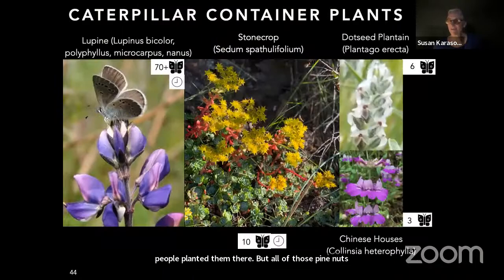You can grow caterpillar plants in containers. There are lupine annuals. Sedum spathifolium wants cactus mix. It wants a very fast draining soil because it's used to being on a rocky wall, but you can put it in a container. That little dot seed plantain that we were talking about can grow in containers. And Chinese houses also grows in containers. These are really nice plants. We have way more plants than this that grow in containers, but these are ones that specifically feed caterpillars with their leaves.